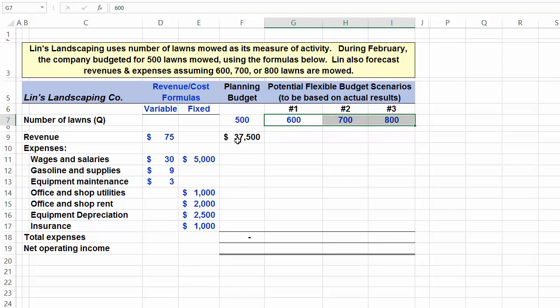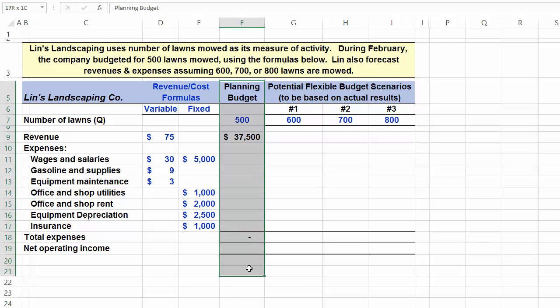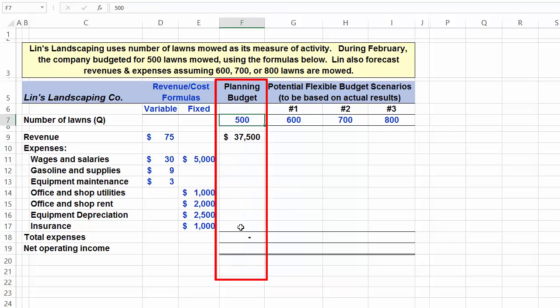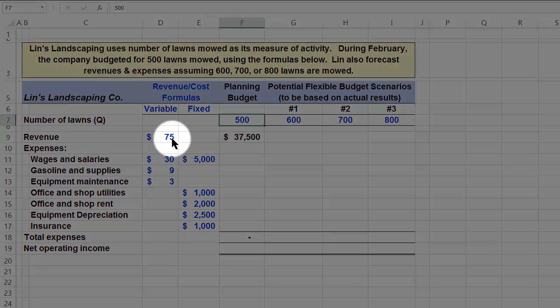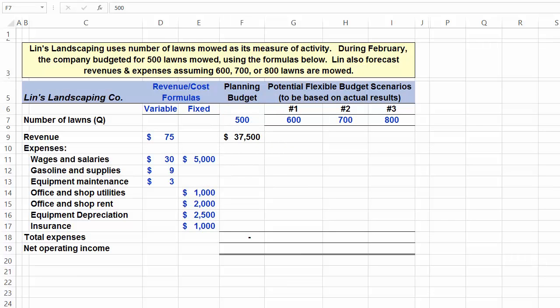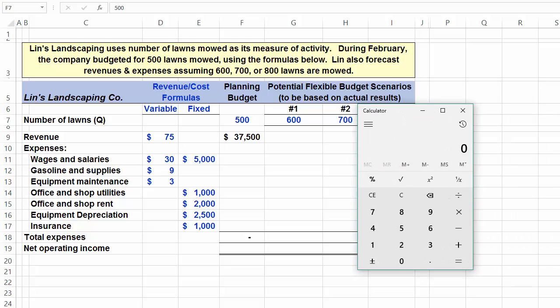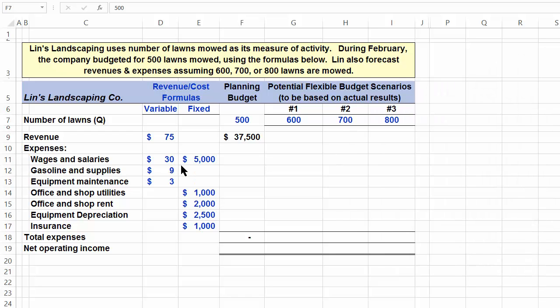Let's start with how Lynn creates the planning budget at an assumed level of activity of 500 lawns. Lynn has estimated his revenue to be $75 per lawn times 500 lawns mowed. So let's see how that formula works itself out here. I'll bring the calculator over for you. 500 lawns times $75 a lawn is $37,500.